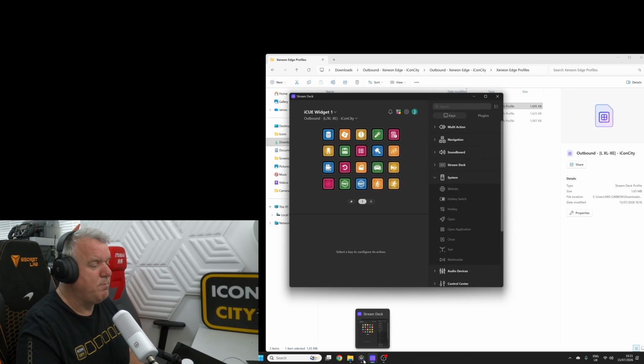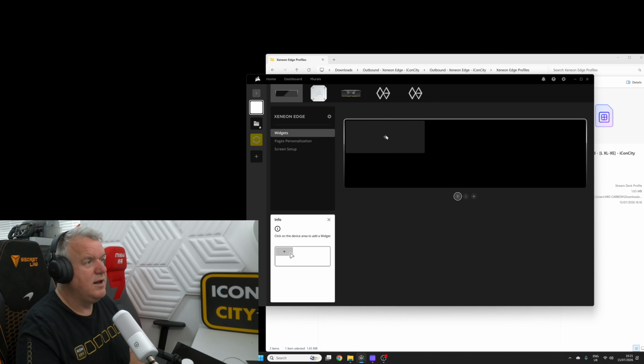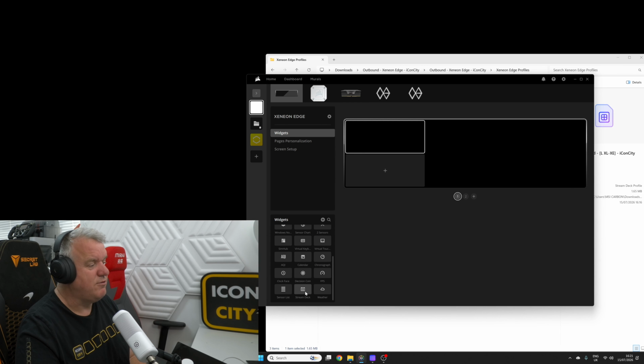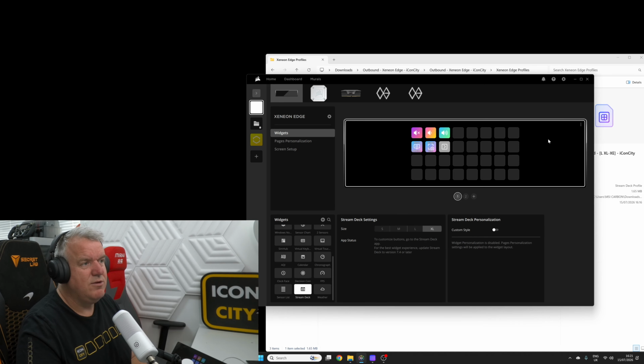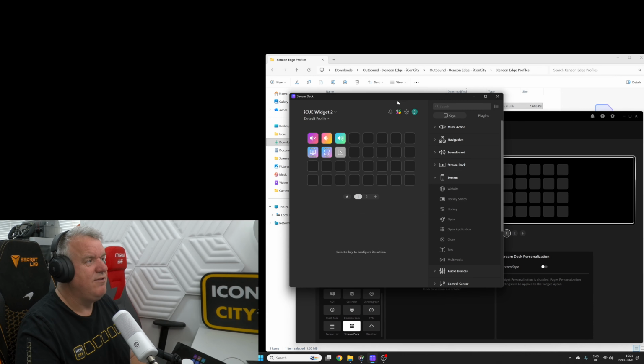Now all we do is go back into the iCue widget, click on the plus button like so, scroll to the bottom, press Stream Deck, now hit Excel. You'll see Excel's here. What we do is we go back into our widget here. We can see it's not there again. It's throwing that little Ricky fit for us.